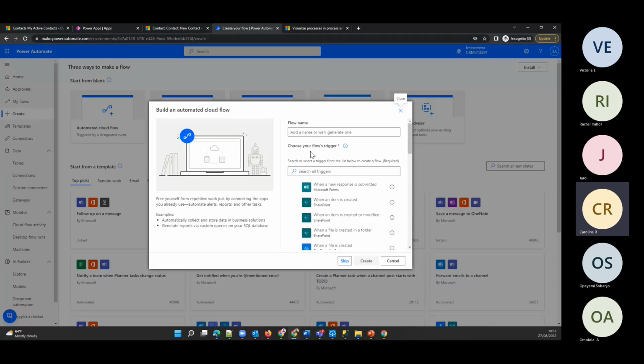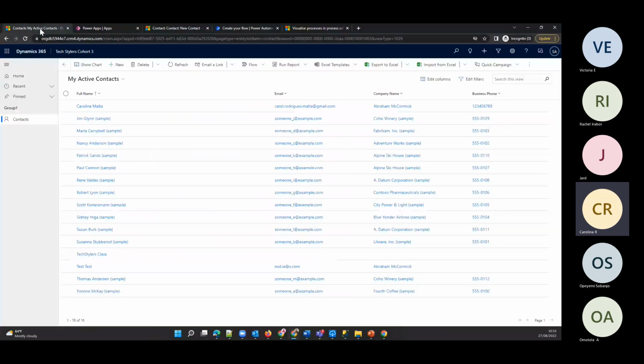Just bear in mind that automated flow doesn't mean that it's real time. It's not synchronous, it's an asynchronous flow. It usually runs a few minutes after the event occurs. For the moment, we don't have real time workflows, we have only asynchronous. So for today's class, I prepared a very simple model-driven app.